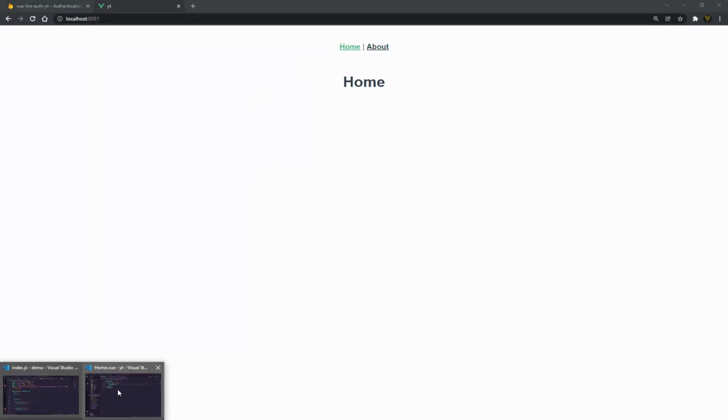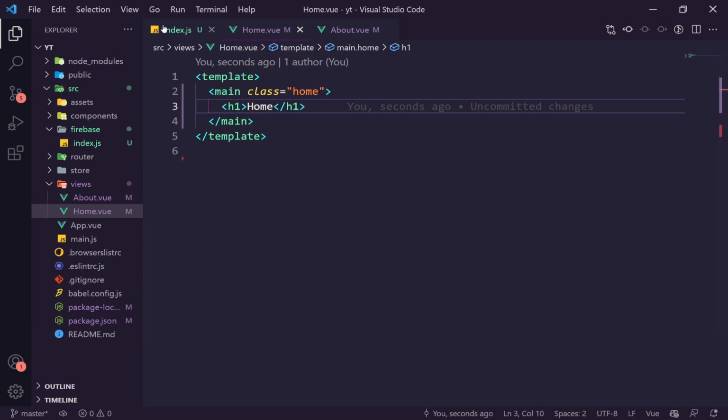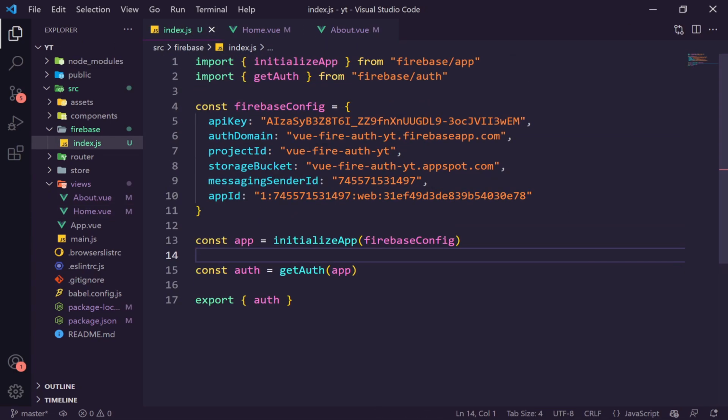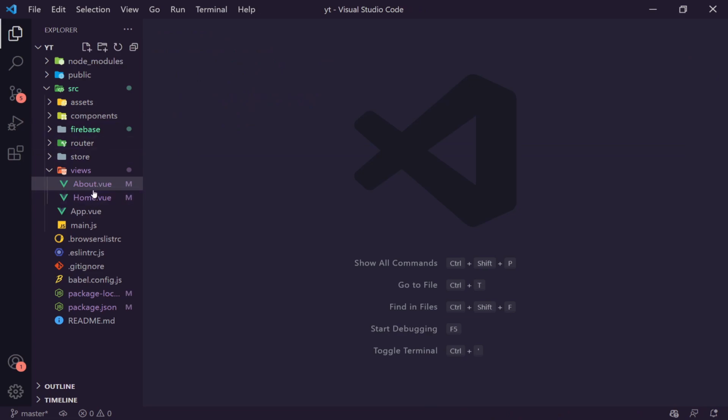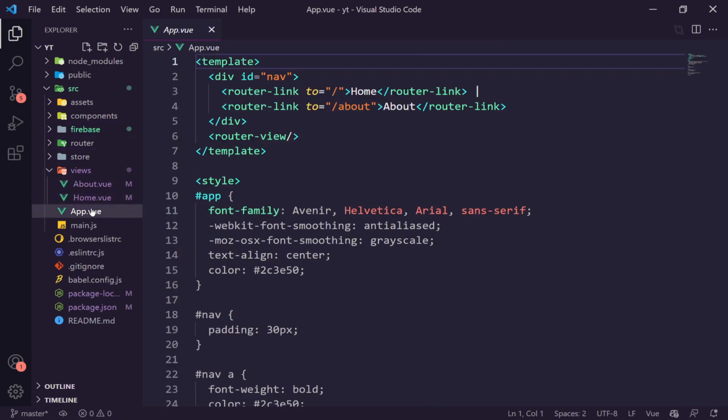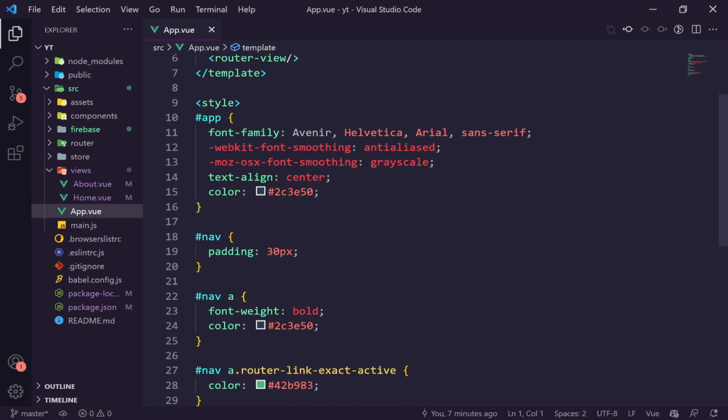Perfect. Let's go back to our code. And then we can now close this here. We don't actually need to do anything else in here. So we're going to close the index for Firebase. We're going to close home and about view. They're all now complete. We're going to go in our app here and we're just going to have a look at some of the code.